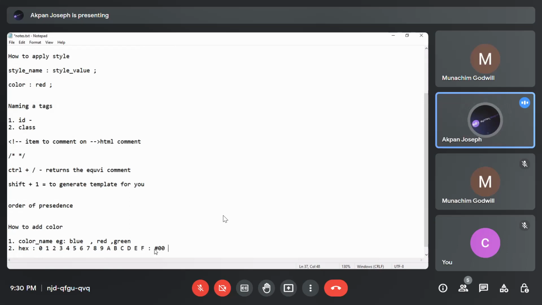So this is the way it's structured. First of all, you have the hash. Then you have two values of red, two values of green, then another two values of blue. So RGB. So this is called RGB code.